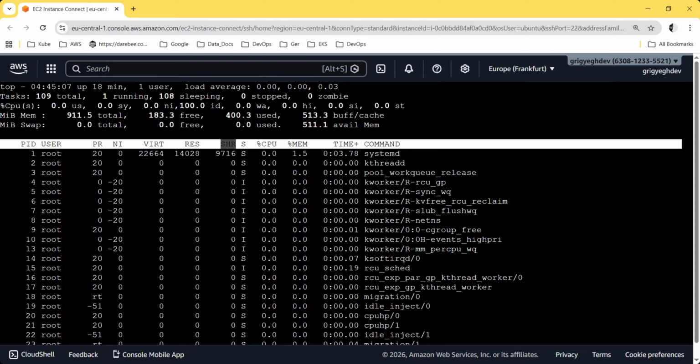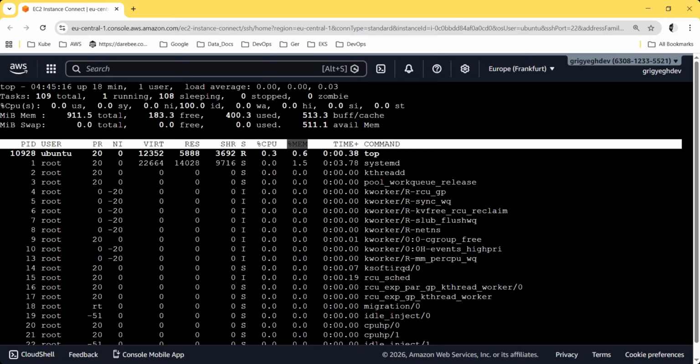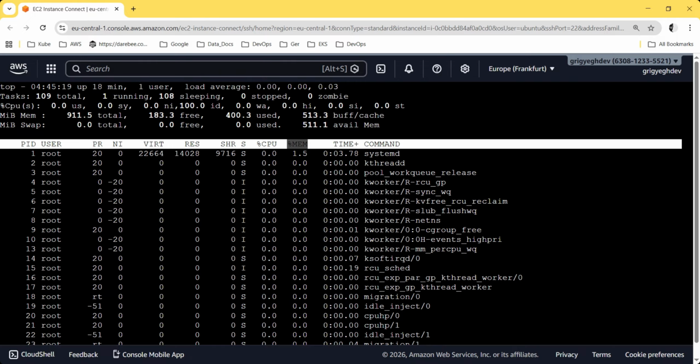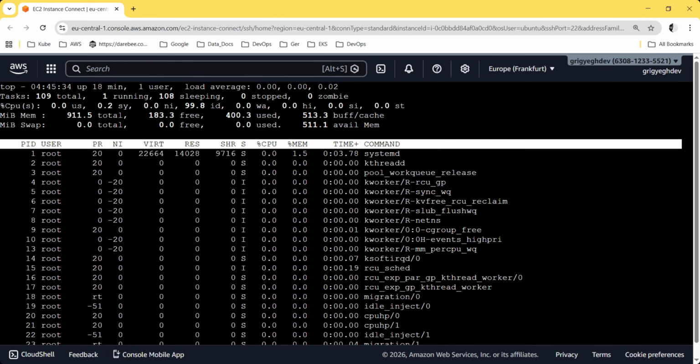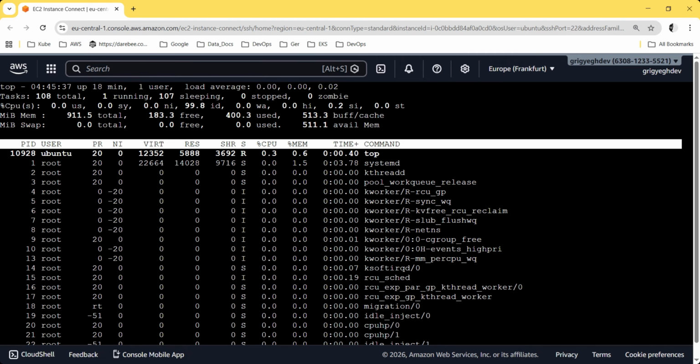shared memory usage; CPU, CPU usage percentage; memory, memory usage percentage; time, total CPU time consumed; and command that launched the process. By default, processes are sorted by CPU, making it easy to identify resource-heavy processes. And this is the status section for processes.